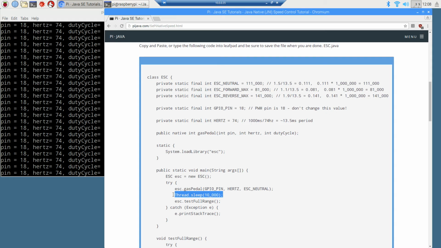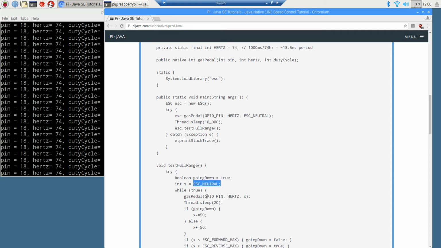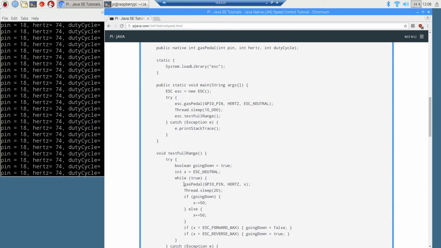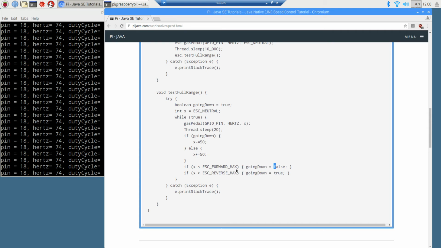I'm calling thread sleep 10,000, 10 seconds basically, so that we can get the unit powered up and turned on. So you run the program, then you turn on your electronic speed controller, so it's already got the signal going, and then at that point you have 10 seconds till it will invoke the test full range method, which simply starts off in the neutral position, and then keeps invoking the gas pedal method while stepping down basically 50, and then sleeping 20 milliseconds in between. And once it gets to the forward max, then it'll reverse and set going down false, and then it'll go back up. So it'll oscillate between all of that there. Okay, that pretty much covers that.